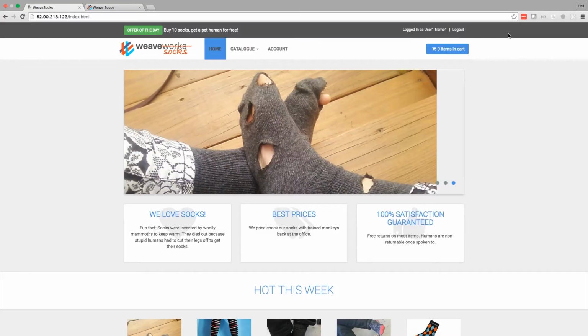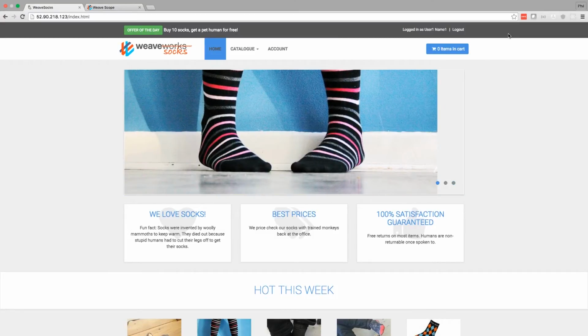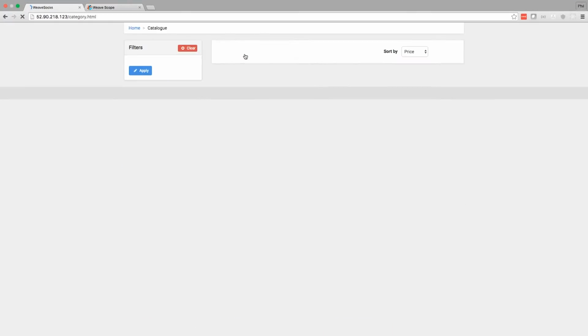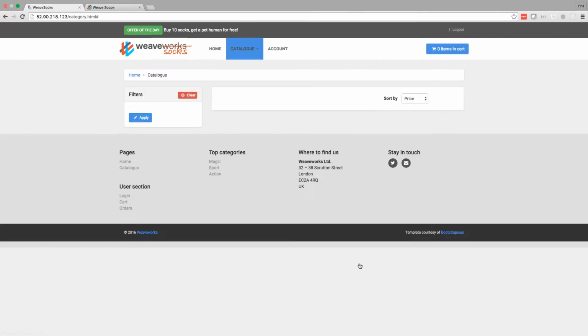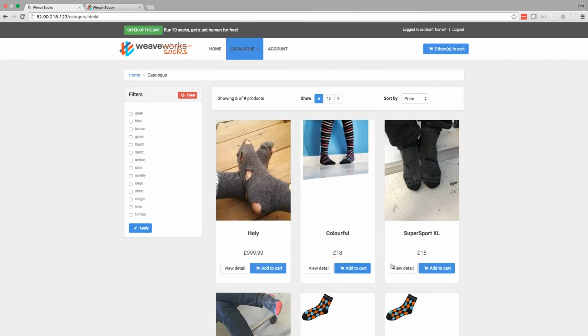It's a shop selling socks. This is the front-end GUI running inside the front-end service. It looks up the catalog service using Weave DNS, then makes requests to gather the product information. The GUI will request the login service for authentication. We can then make posts to the cart service to add the products to a cart.